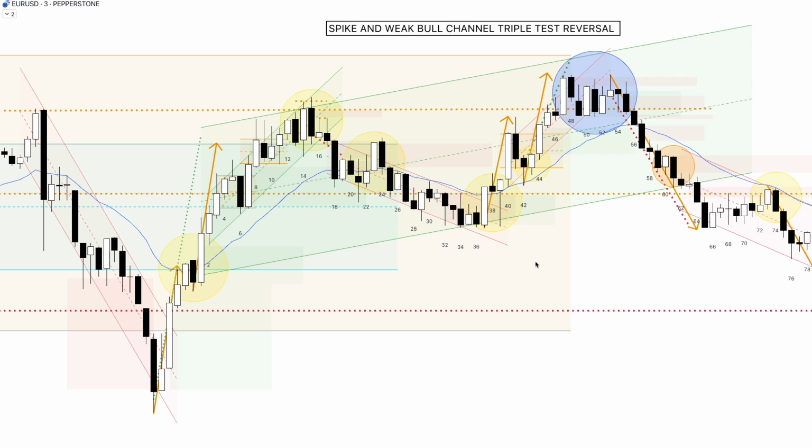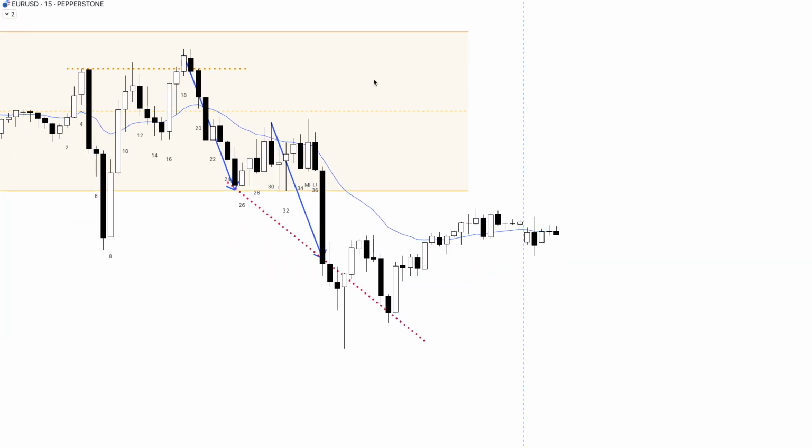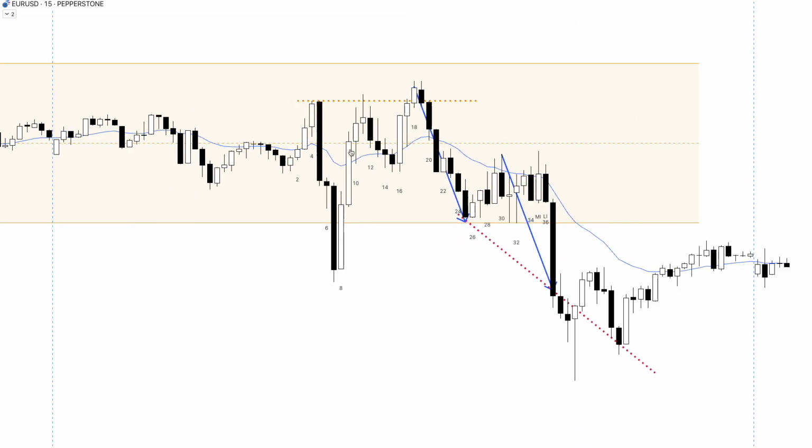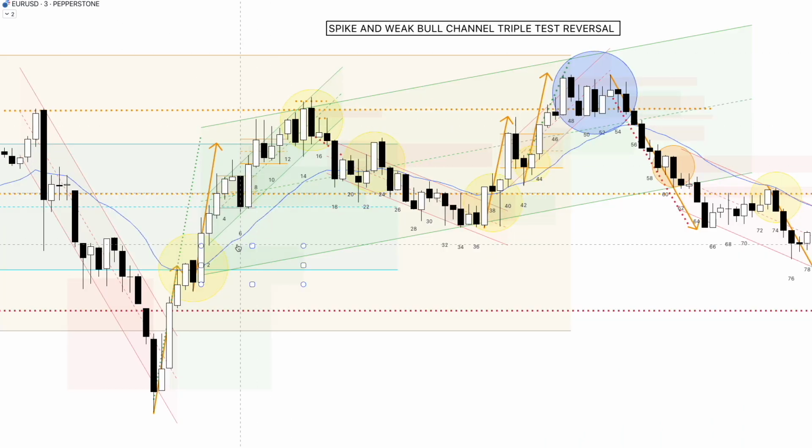Hello, this is yesterday's price action from the EURUSD 3-minute chart. It was a spike and weak bull channel, triple test reversal. Let's jump up to the 15-minute chart and take a look at how it formed. So we're inside this range. We've had a triple test and it has failed, and we have created the two legs down. We've then created another wedge at the bottom, and we've teed it off up. So we'll go in and take a look at the trades.